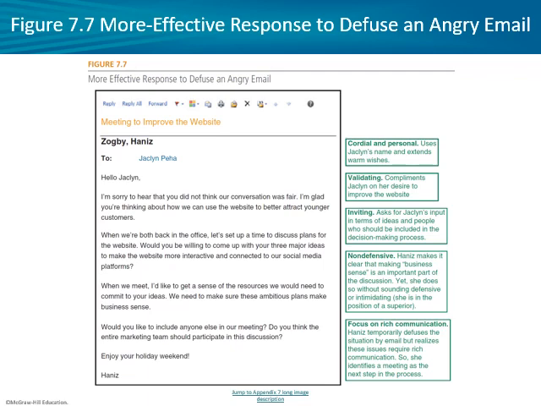So let's look at a little bit better response. Hello, Jacqueline. A little informal, but I guess that's okay. I'm sorry to hear that you do not think our conversation was fair. I'm glad you're thinking about how we can use the website to better attract younger customers. So they say there's more cordiality, more personal, validating, compliments Jacqueline on her desire to improve the website. Moving on, we're both back in the office. Let's set up a time to discuss plans for the website. Would you be willing to come up with your three major ideas, blah, blah, blah. So you can hear already there's not that defensive tone. It's more inviting.